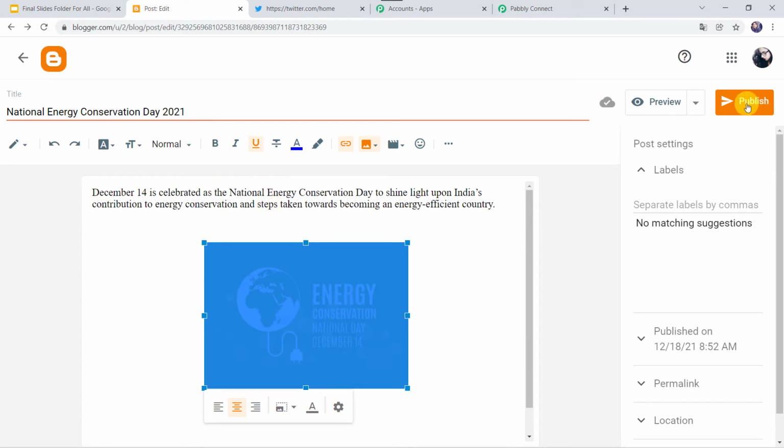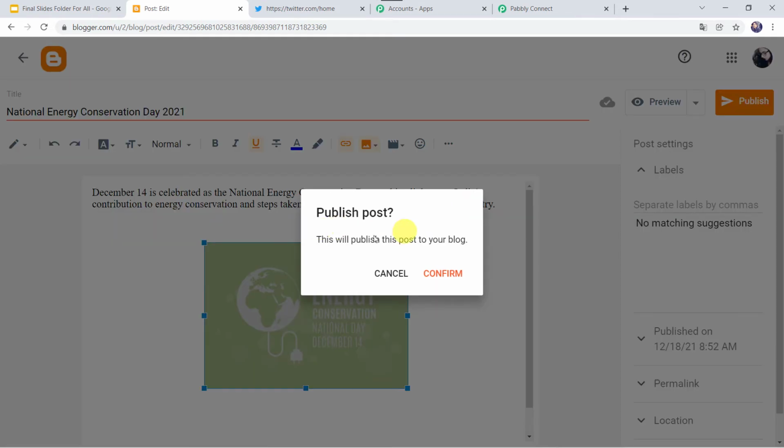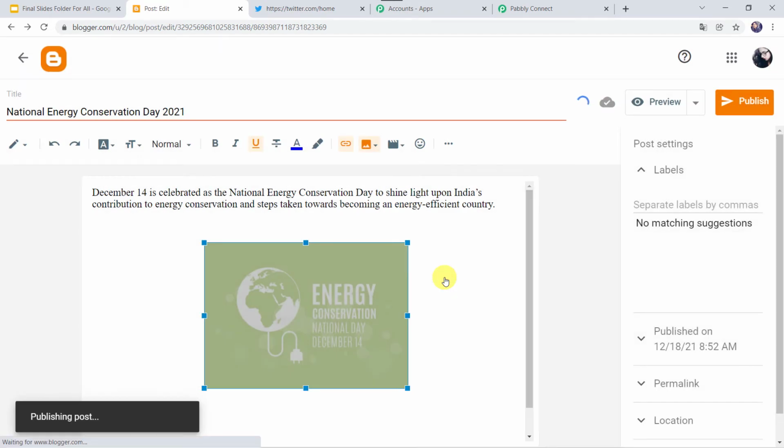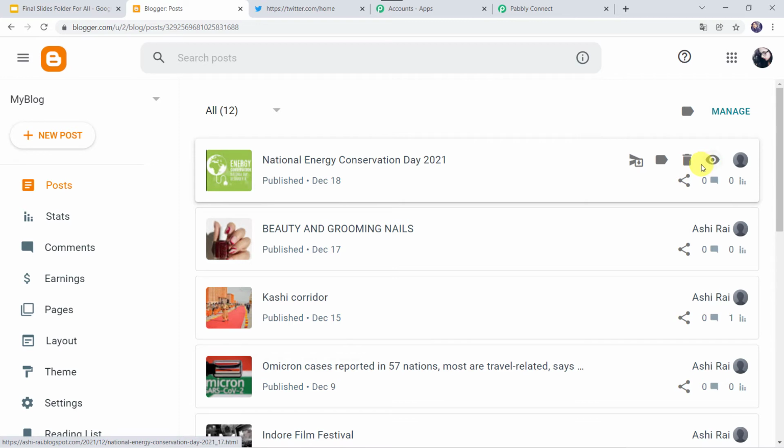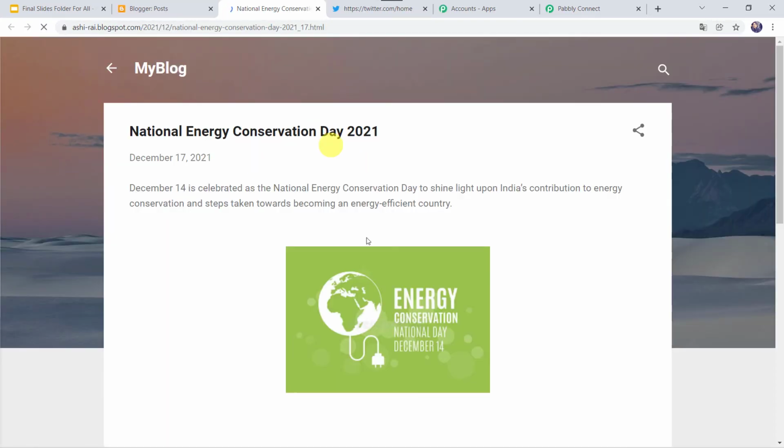Now let us click on publish. Publish post, yes, confirm it. Okay, and here we can see that our post is published. Let us click on this view button. Okay, and here we can see that the title, the description and the image are posted correctly.